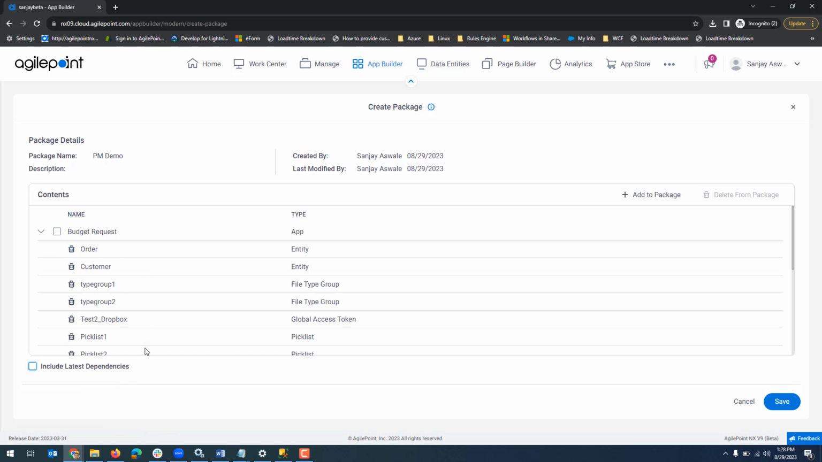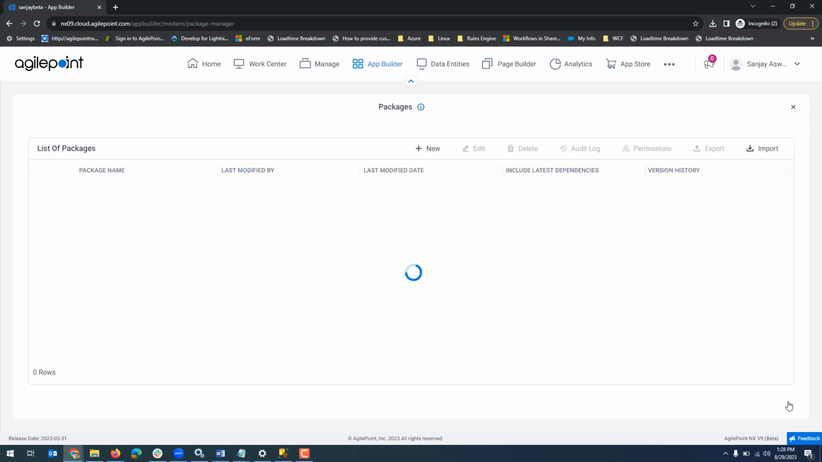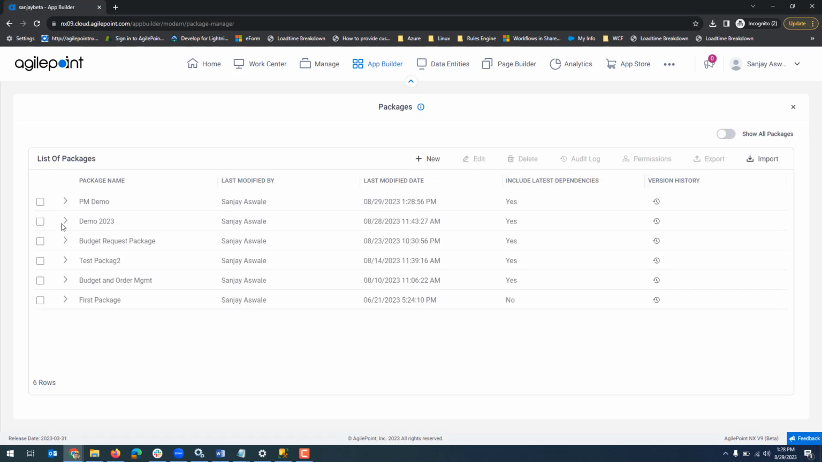If I don't want that behavior, I can uncheck this and I can then manually decide which files to package. Next time, if I wanted to add a new file, in this case, I would have manually edited the package and added the new file. In my case, I'm going to say include latest dependencies, which most people would tend to do, and go ahead and click save. So at this point of time, my package has been created.